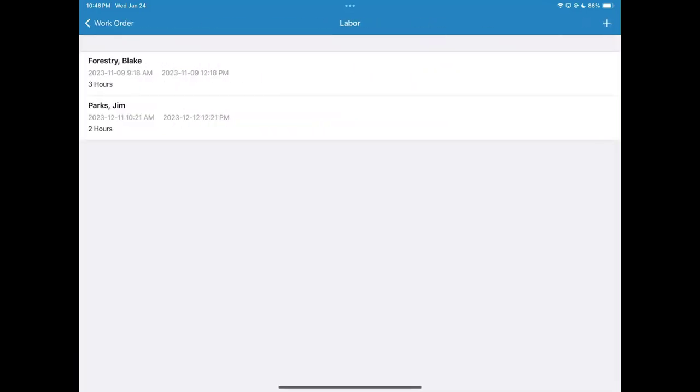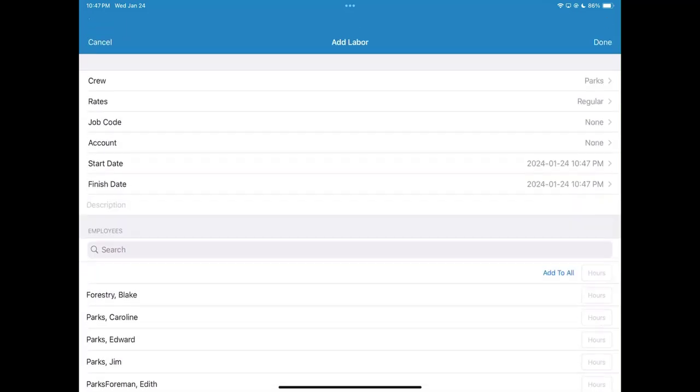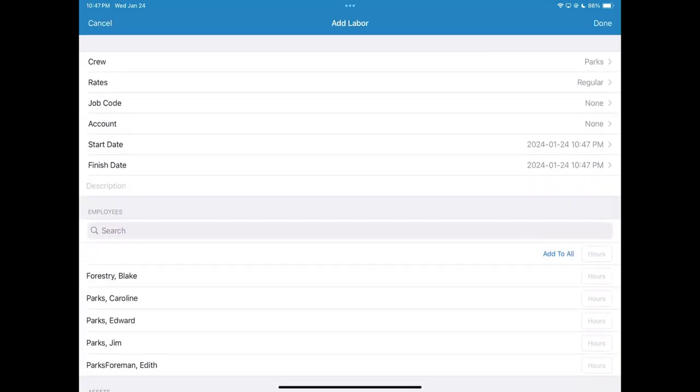So I'm going to go ahead and expand labor, and you can see here we already have other labor entries logged from previous dates. That is because this is a standing work order. A standing work order is a work order that is open for an extended period of time, sometimes indefinitely, for routine or recurring tasks. Instead of completing the tasks and closing, the work order remains open and is updated every time more work is done. So let's go ahead and add our labor here for the work we've done today.